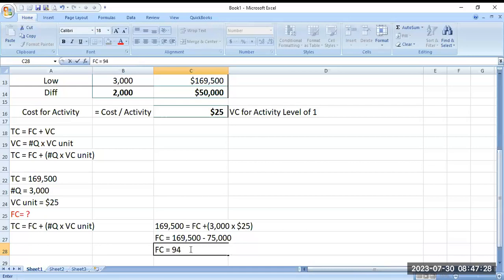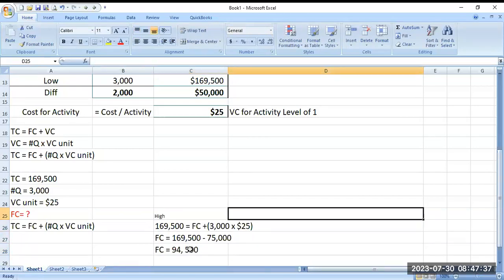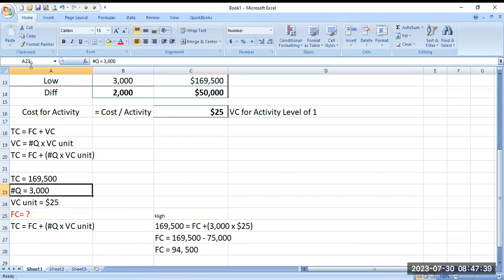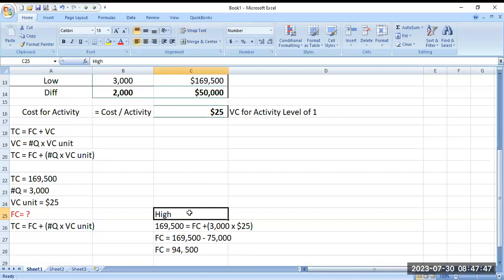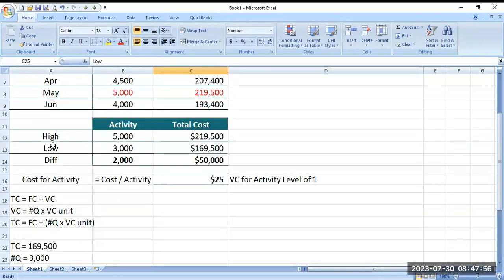94,500. Is this where I'm using the high level of activity? No, this is for the low level. Yes, this is the low level. Sorry, let's go with the low. Now the question is, what will be the difference and what will be the low level?